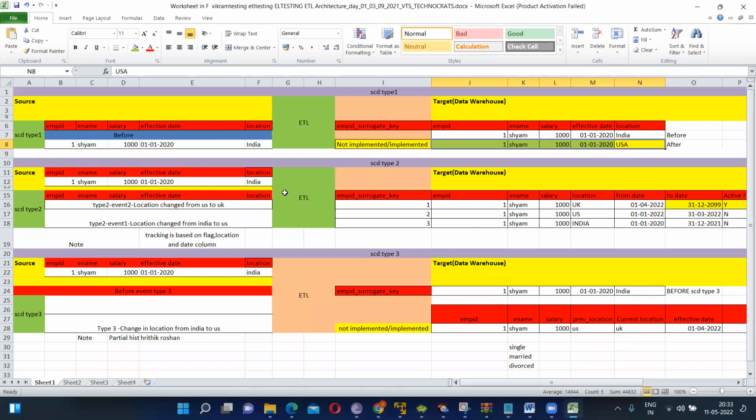See, now very simple, guys. This is my source. Now in this particular source, the active record can be tracked based on three things. Can you tell me which are the three things? First is the value, then the date column, and then the active flag column. Yes or no, guys?